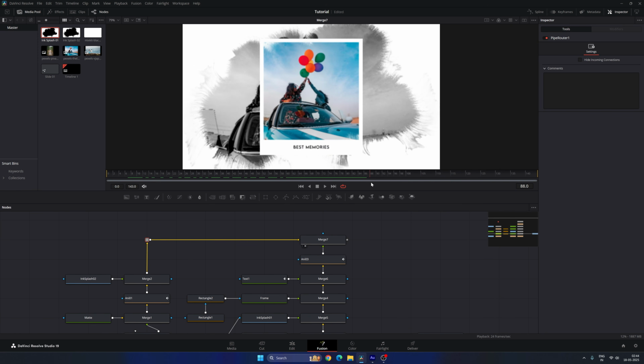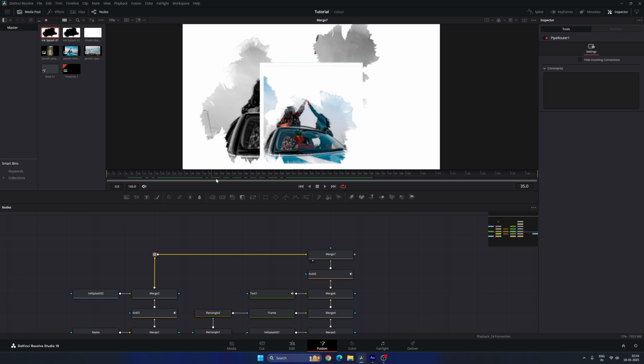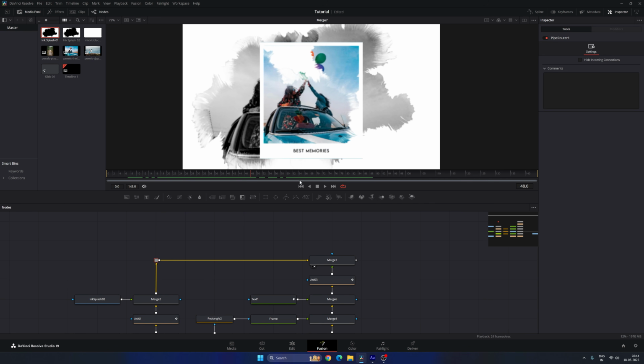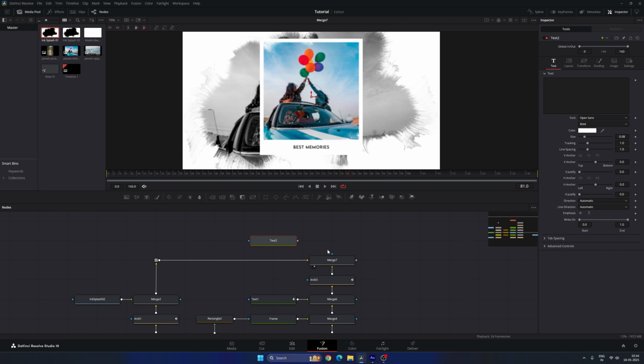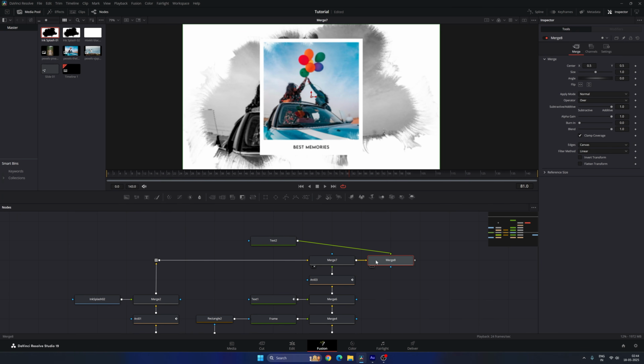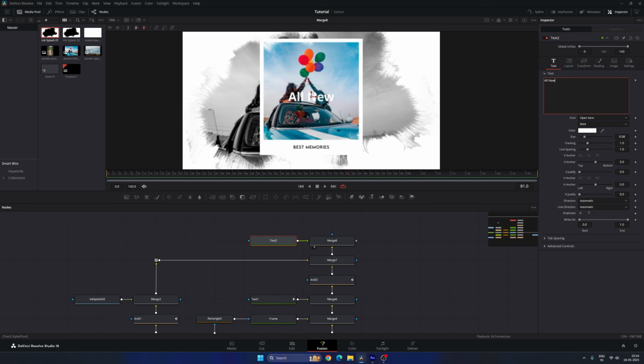After that, we have to create one more text over here. So this is an optional step. If you want, then add, otherwise you can leave it. Simply select a text node, place it over here, add a merge node, or you can simply connect the output of this text with the merge 7 output and you will get a new merge. Drag and drop to the viewer, select the text and type whatever you want.